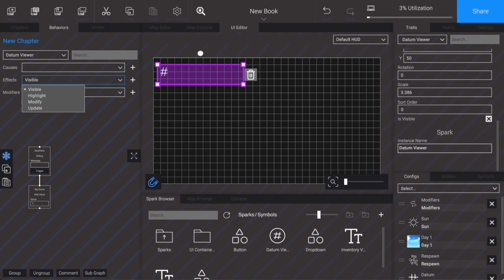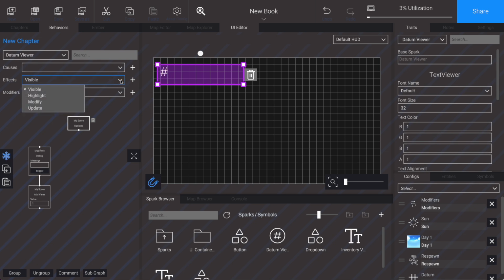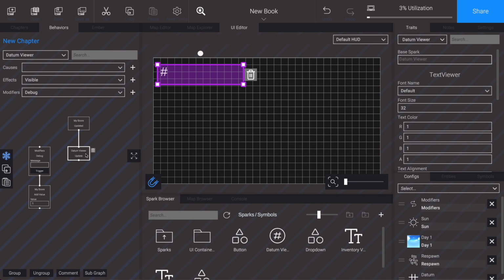Now, in the Configs panel, select our MyScore datum. In the Behavior panel, add the updated cause. Then, select our Datum Viewer symbol again, and in the Behavior panel, add an Update Effect node. What this means is that every time our MyScore datum's value changes, this updated node triggers. It then passes its current value over to our Datum Viewer update node, which updates our display.